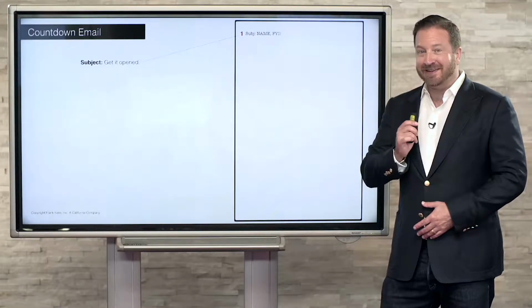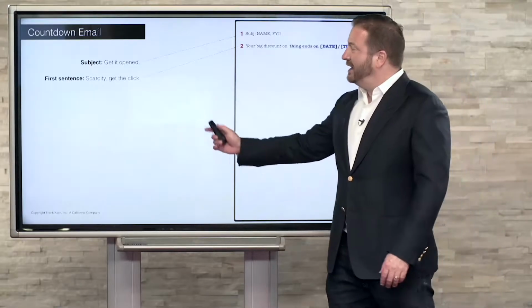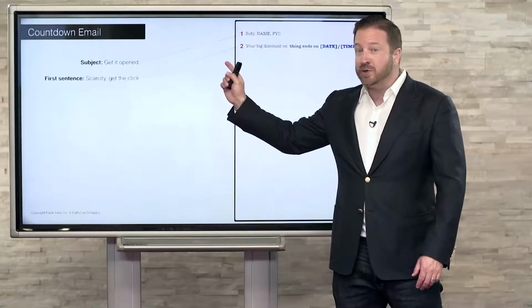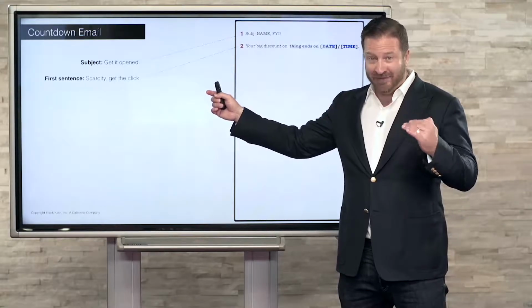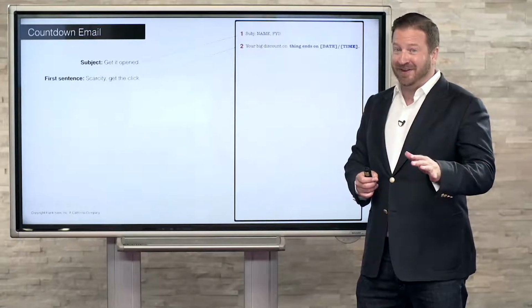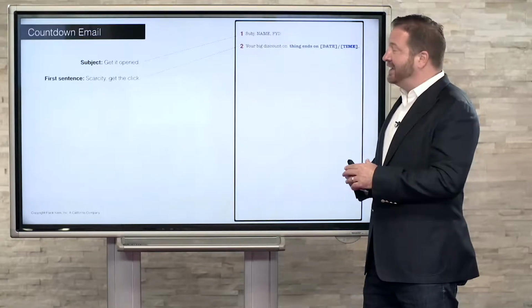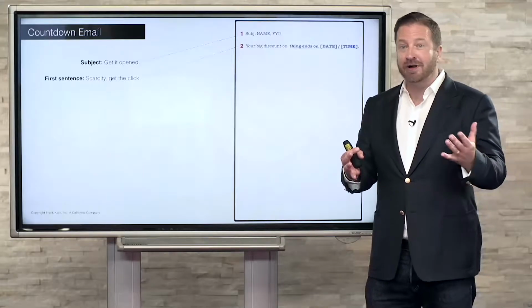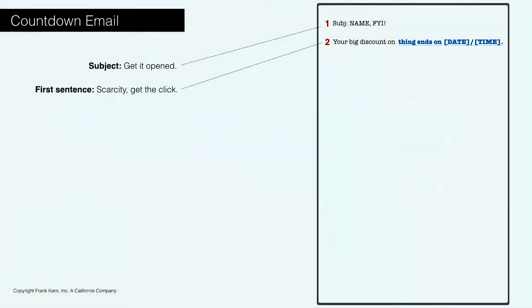Now, our first sentence, of course, is to initiate scarcity, so introduce the scarcity. We want to do that right off the bat in our click-through email. So notice, a little different from the countdown sequence, right? We're introducing scarcity because they're already interested. They've already raised their hand. They've already expressed behaviorally that they're interested in the result. So our first sentence is going to illustrate that scarcity, and it's going to get the click.